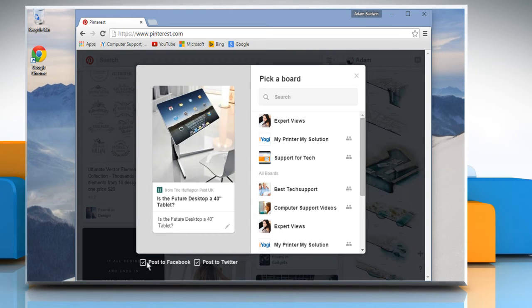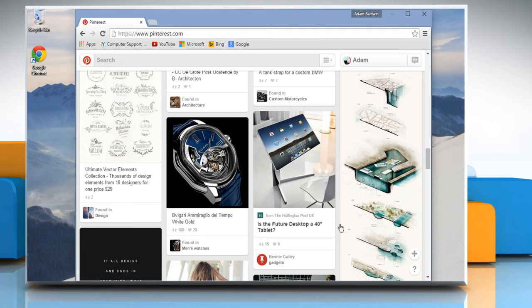Uncheck the checkboxes beside Post to Facebook and Post to Twitter options on the bottom left corner. The sharing options on both the social platforms will be disabled for all future pins. Click on Pin It next to the appropriate board. See? That wasn't hard at all.